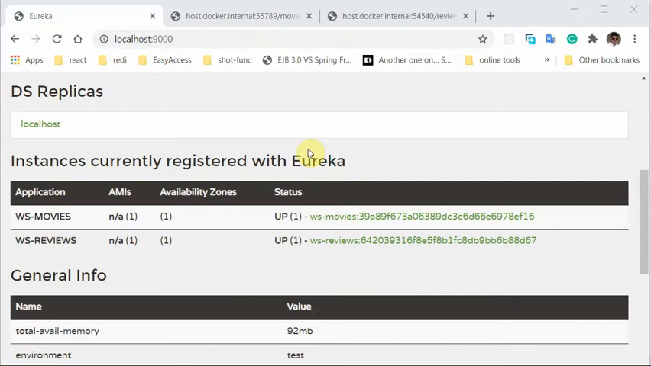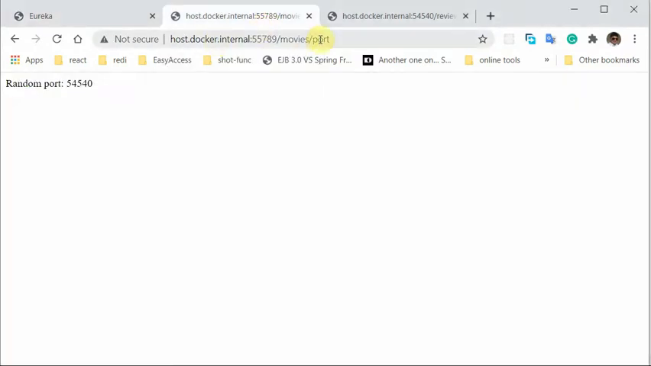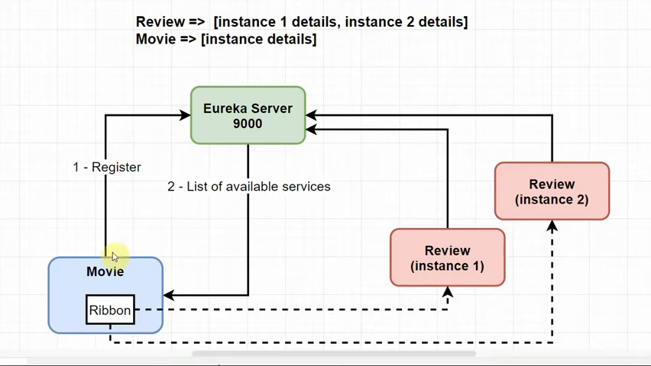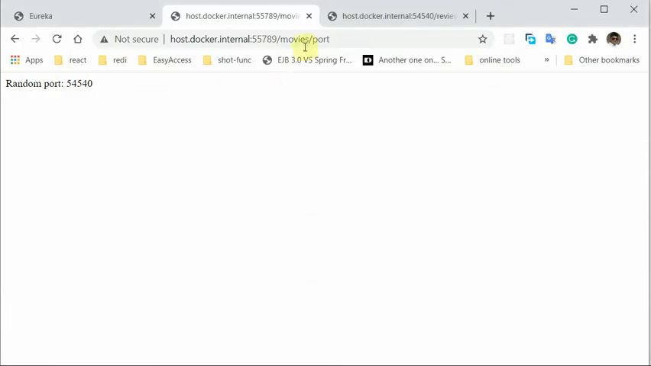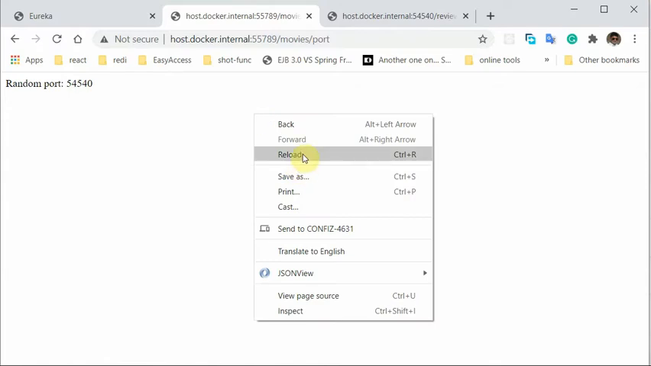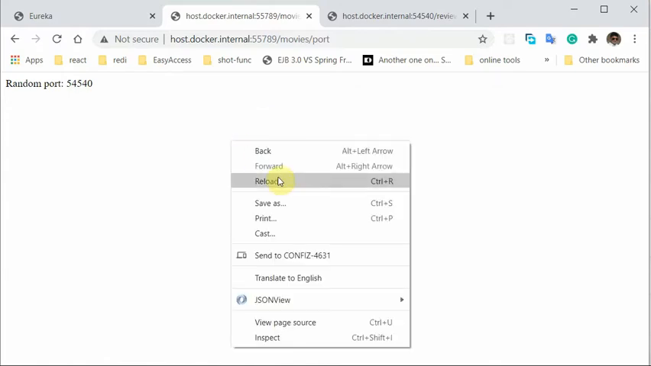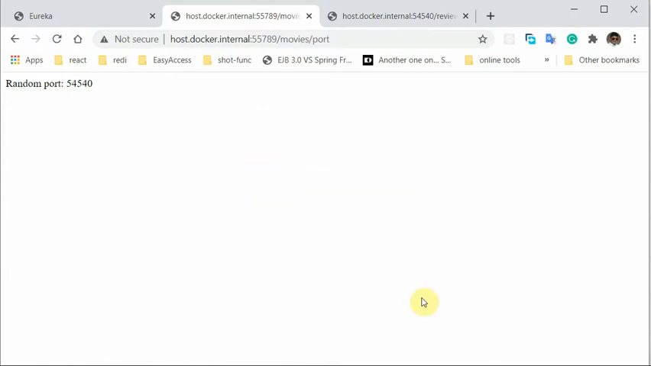Another important aspect is the load balancing. I have created an endpoint in the movies, so we know that the movie service is talking to the review instance. If we access this URL, it is basically getting the port number from the review service and printing it here. So the random port that was generated on the review service is this one. If we keep refreshing, it remains the same because there is only one instance.